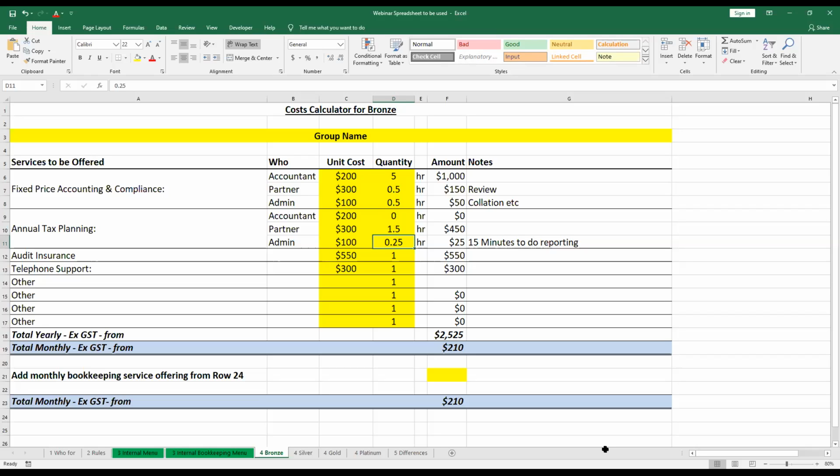So are there any more questions that people have in relation to this calculator? Great. I will proceed.